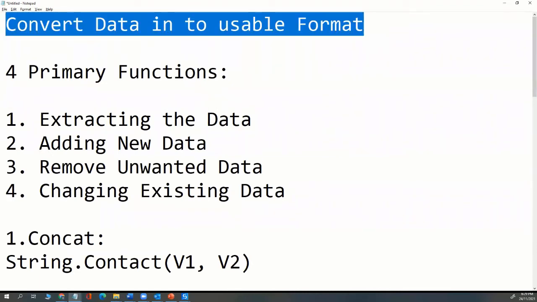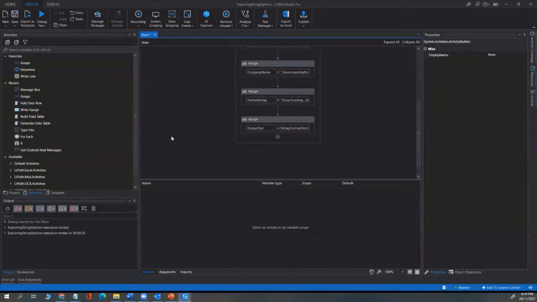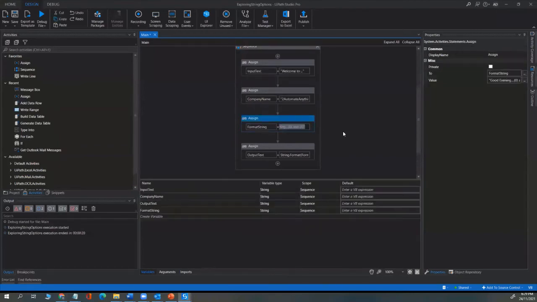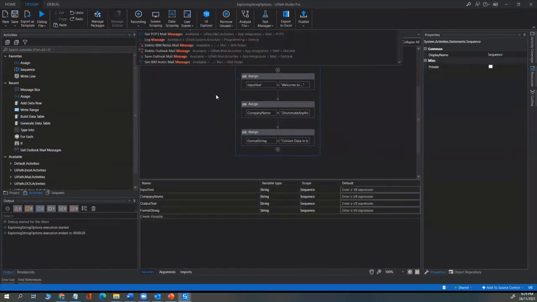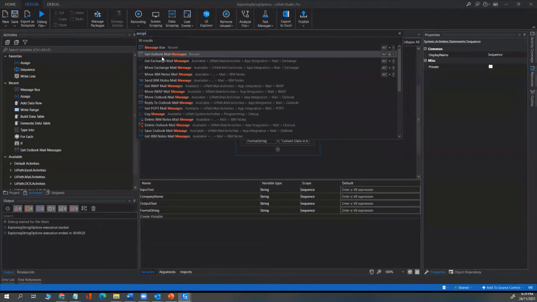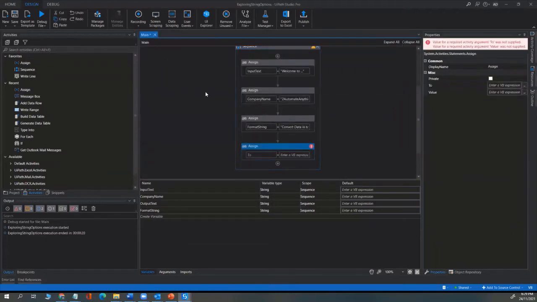I will copy this, convert data into usable format. So I give the format string as this one. And now I'm going to split it. So in the next assign, output text.